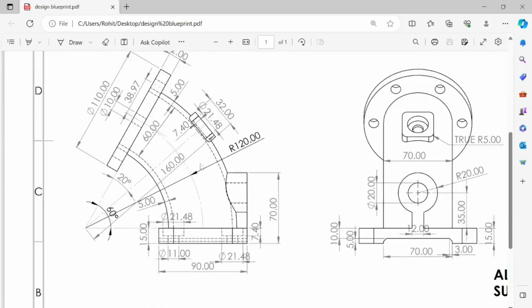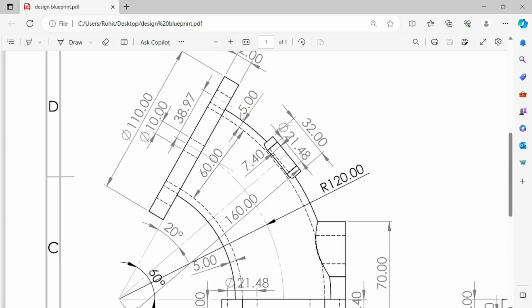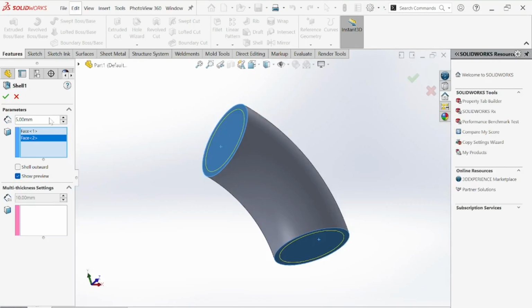Okay, why 5? Because here you can read where the thickness is. Yeah, here is the thickness. You can read it clearly. The thickness is 5 mm, 5 mm from both sides. It will automatically take 5 mm from both sides because it's a circular part. Okay, and make this one.